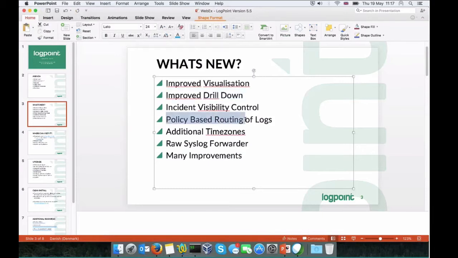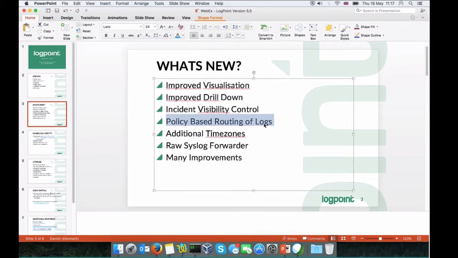Also, I'm not sure if anyone has read up on this, if you already know what this means. We have something now that's called policy-based routing of logs. So we have managed service providers that find it very important to be able to look into some of these logs, and based on the content in those logs, to be able to route these logs to different repositories.